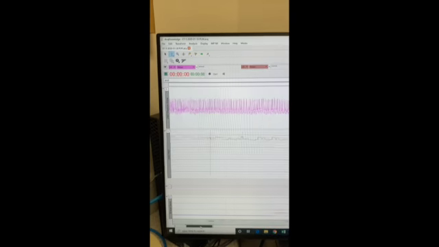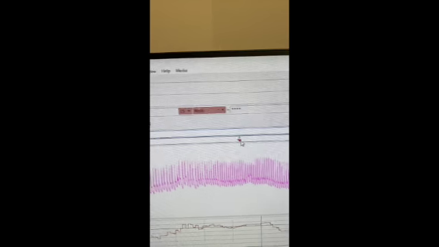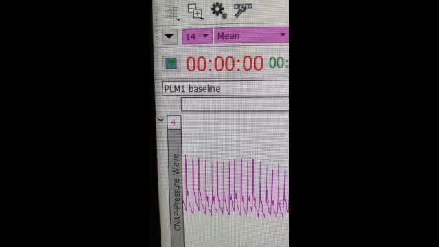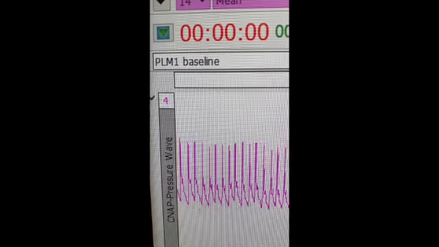You might have to do some finding here and click on some of these tabs to see what the file is. So in this one, they did a great job labeling it. It says PLM1 baseline. So we know that from this tag that we just clicked on, all the way 60 seconds to the next tag, or in this case, 86 seconds.